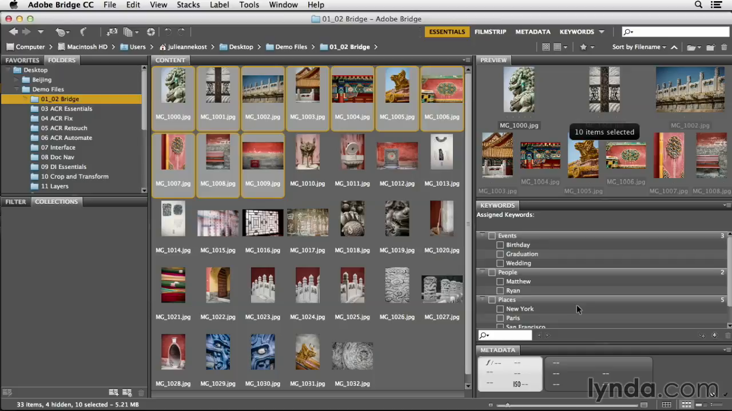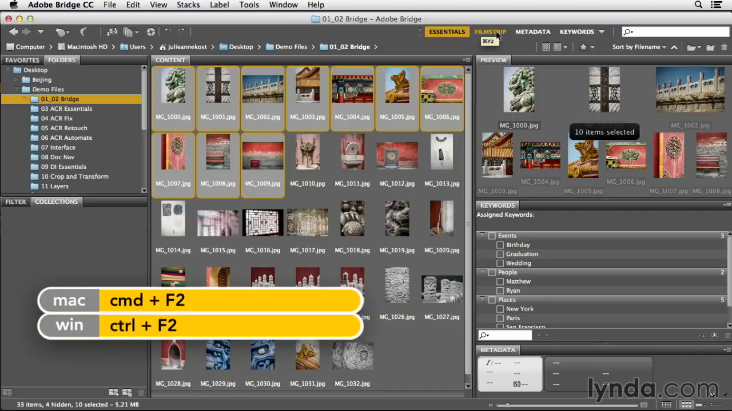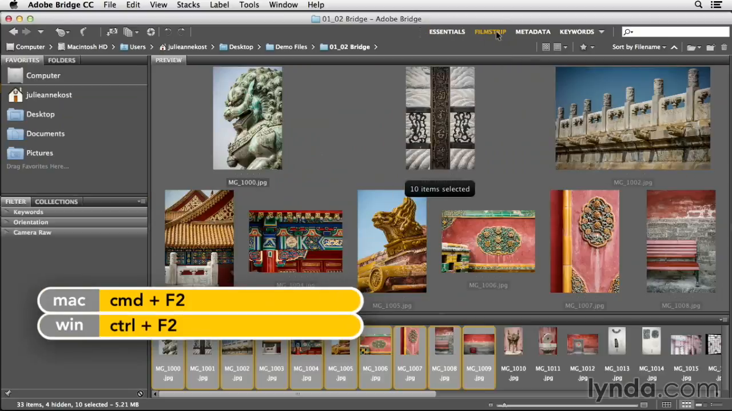So obviously we can customize these, but let's take a look at some of the different workspaces that Adobe has created for us to try to kind of give their best guess for different layouts for different workflows. If I want to see the film strip, I can either use the Command key plus F2 or just click where it says film strip.